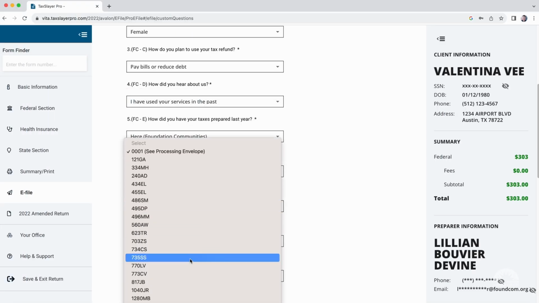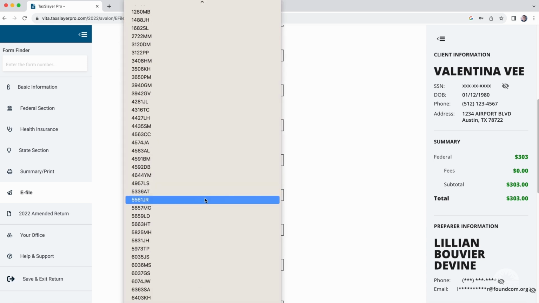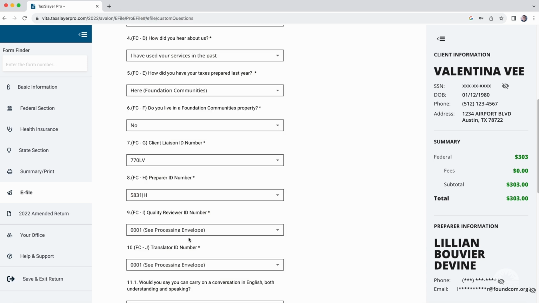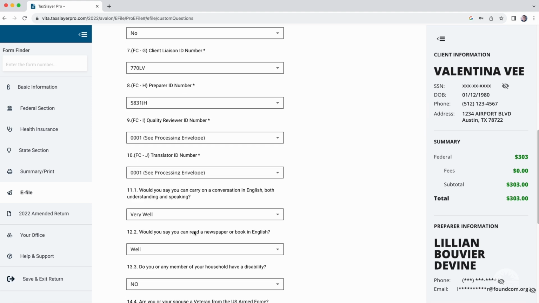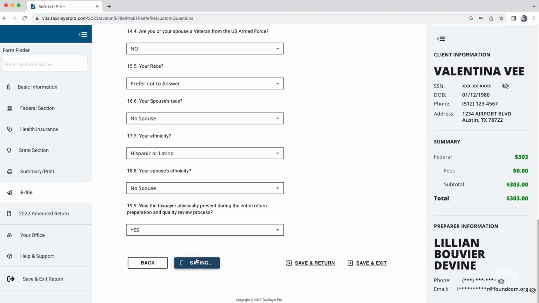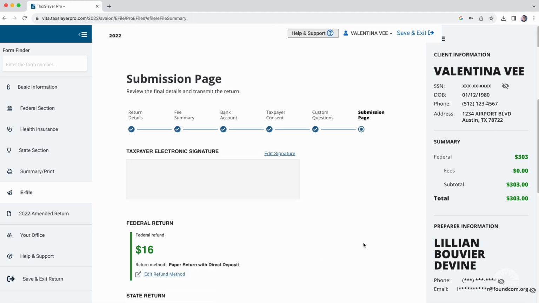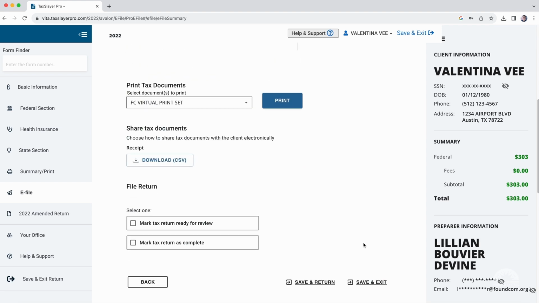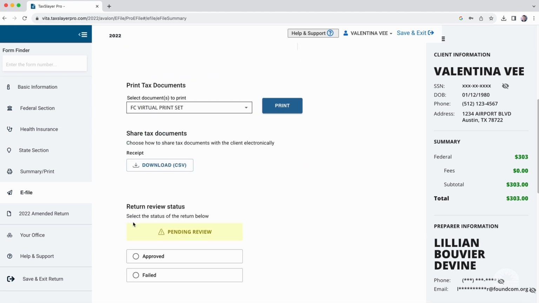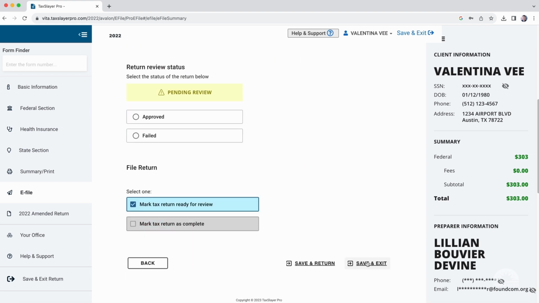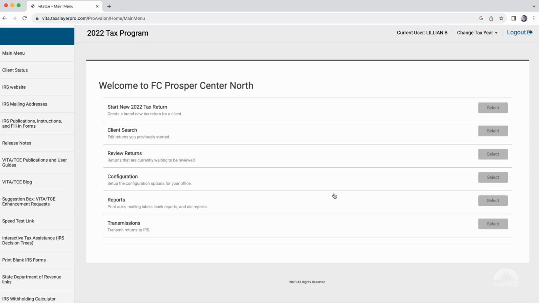For the final questions, select your preparer ID from the drop-down box and select 0001 C folder for the quality reviewer. Using the processing envelope, enter the appropriate client liaison and the appropriate translator ID if applicable. Click Save to continue to the next screen. Your final steps are on the submission page. Check the box next to Ready for Review, located at the bottom of the page, and then click Save and Exit Return. You have now returned to the main menu.